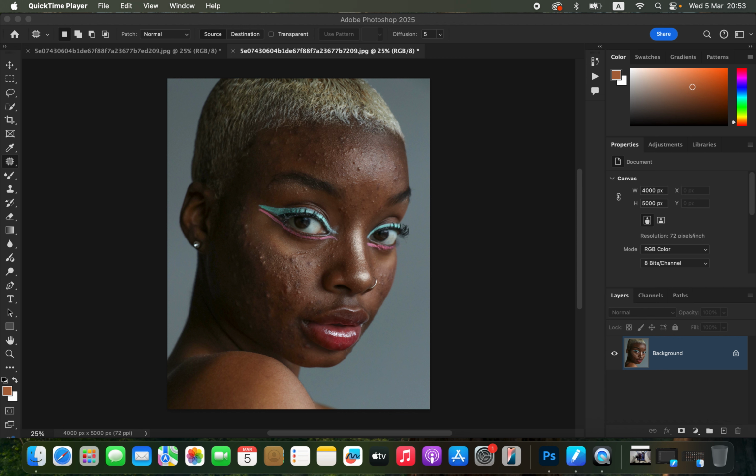Hello, in this tutorial, I'll be showing you the simplest way to smoothen skin using frequency separation in Photoshop. And if you're a beginner, this is going to be the best tutorial for you.